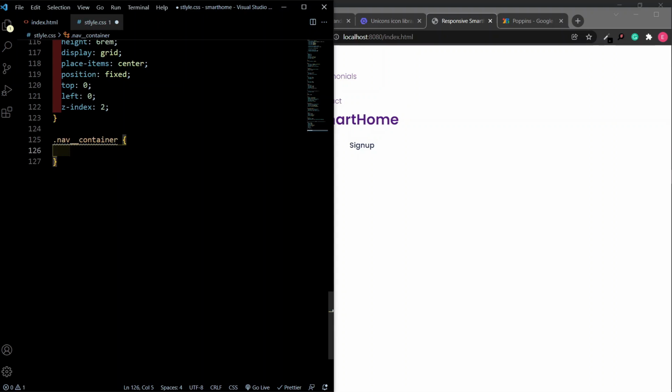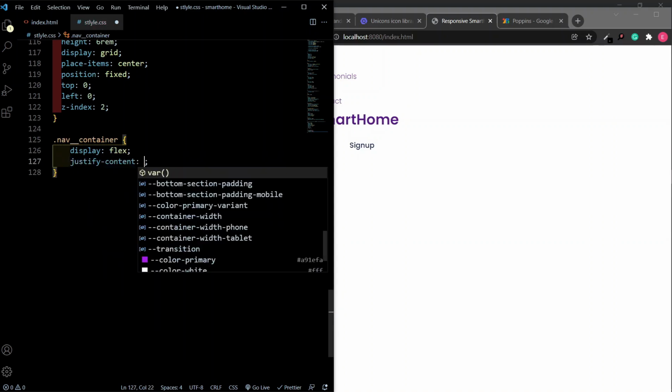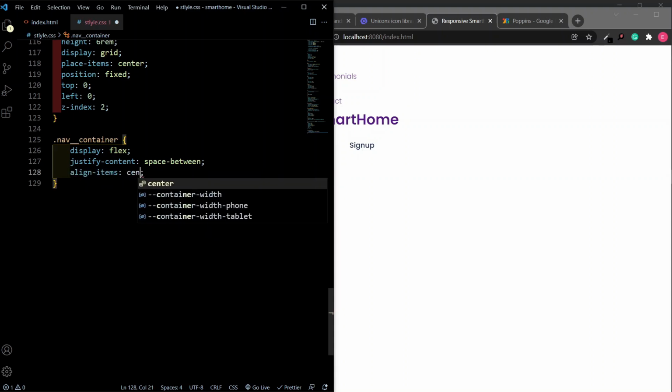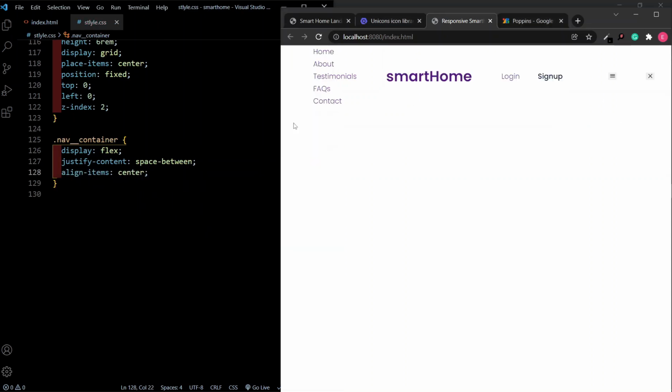That is the direct child. Nav container, I'm going to display grid. Let me display flex instead, and then justify content to be space between, and then I'm going to align items to the center. Okay, so we have this.